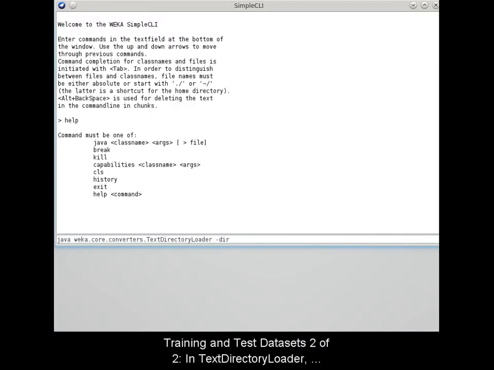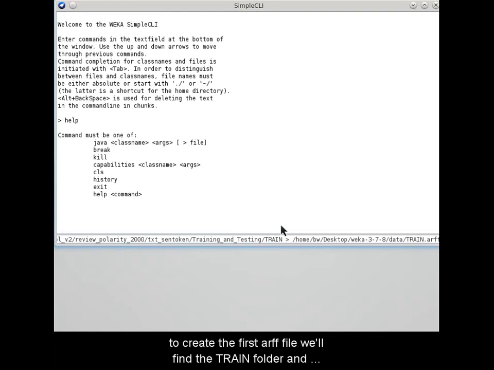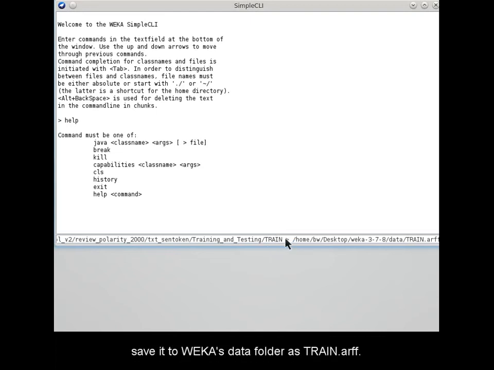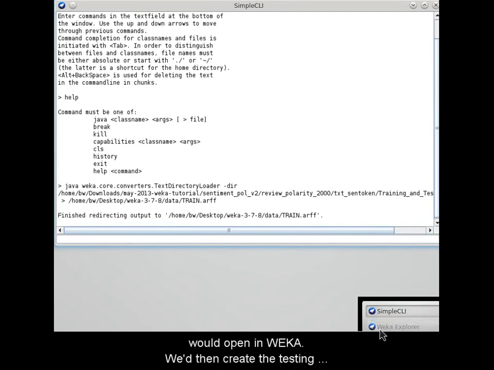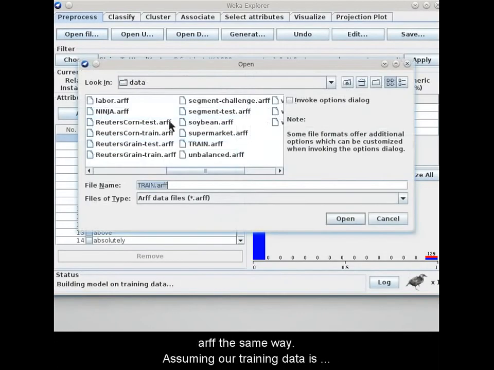In TextDirectoryLoader, to create the first ARFF file, we'll find the train folder and save it to Weka's data folder as train.arff. And that's it. It's saved on my laptop and would open in Weka. We'd then create the testing ARFF the same way.